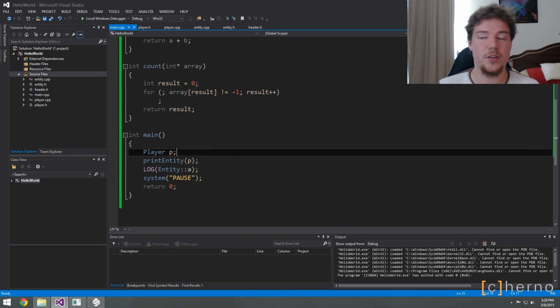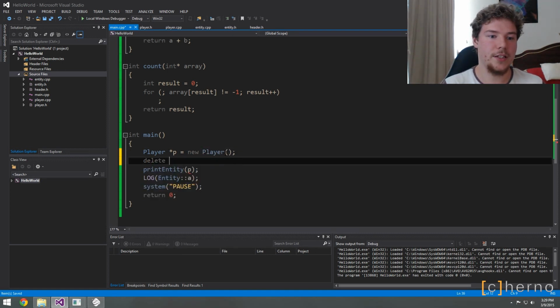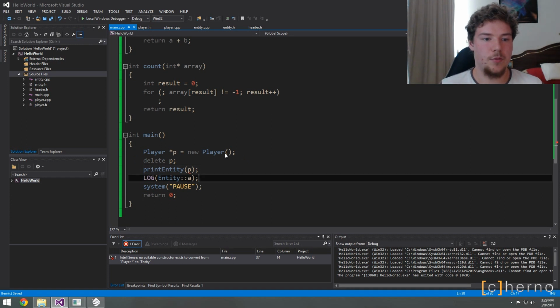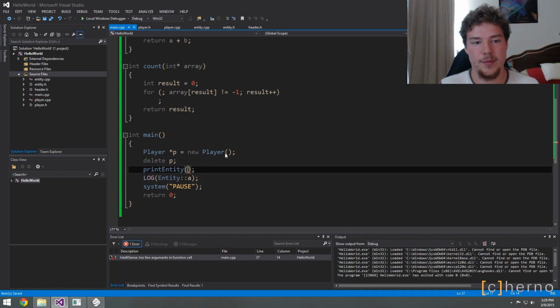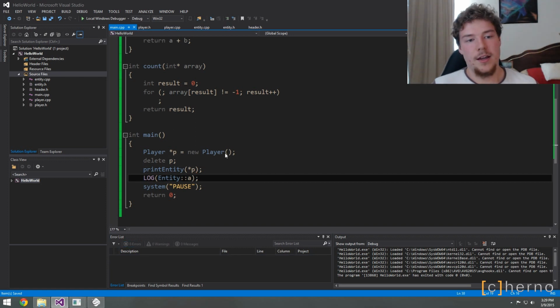So one more thing I want to cover is destructors. Now I talked about how we can delete things. So if we make a new player on the heap like so, we can delete the player. What actually happens when we delete the player is it runs the player's destructor.